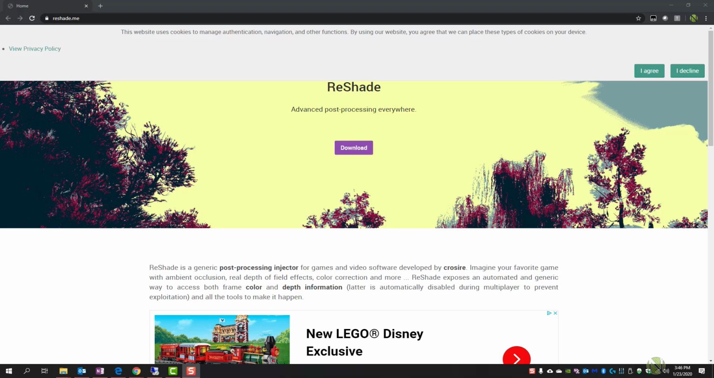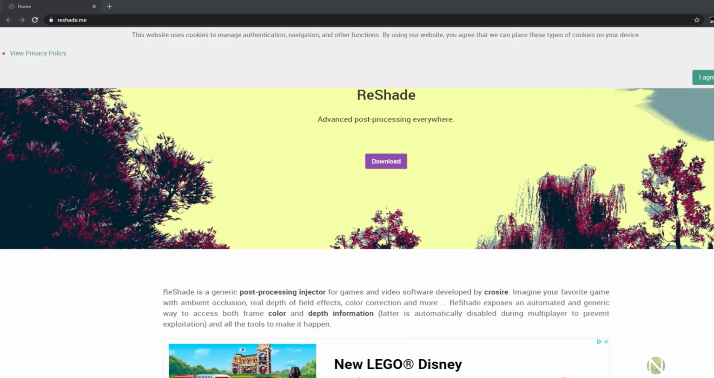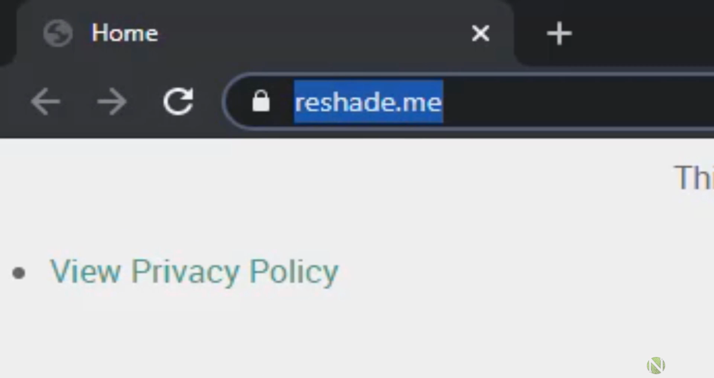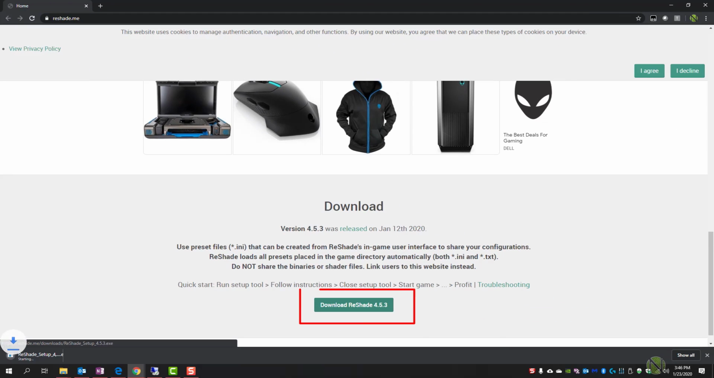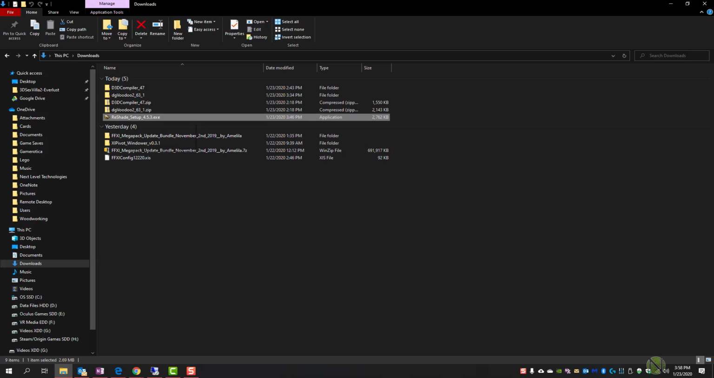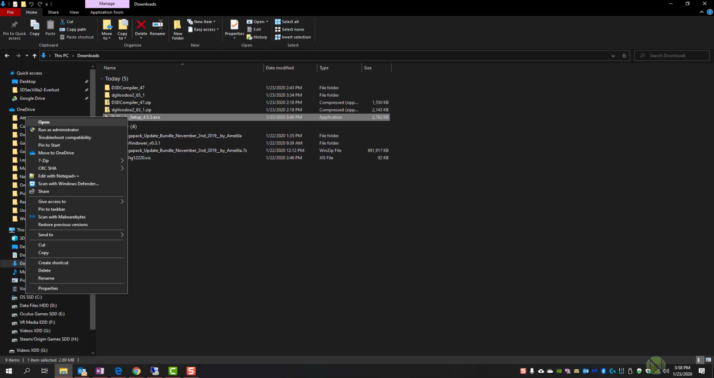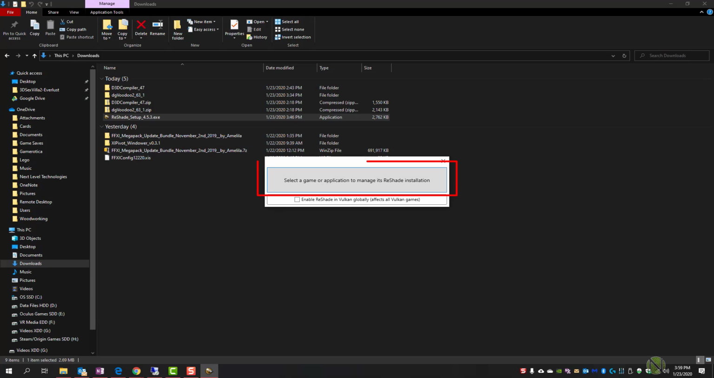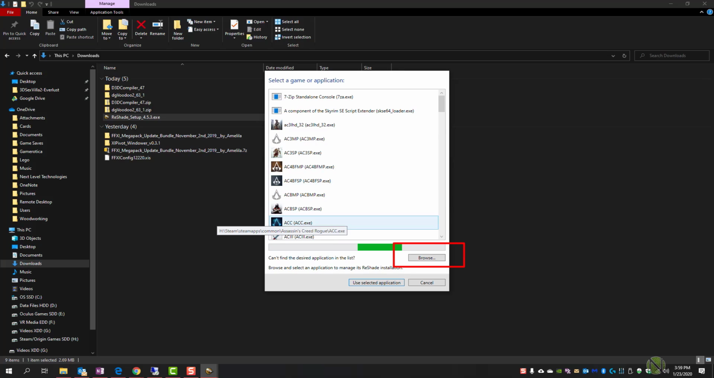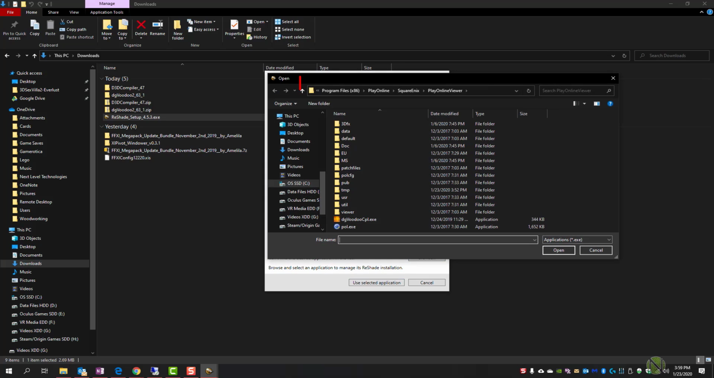Now the last tool we need to download before we can start modifying the textures is the ReShader. Please go to this URL you see listed up here, scroll to the bottom of the page and click on the Download ReShade button. Next you want to go to where you downloaded it, right click on the ReShade setup file and select Run as Administrator. Now select a game and then click on Browse. Now you want to browse to that Program Files x86, Play Online, Square Enix, Play Online Viewer folder, and then select pol.exe.